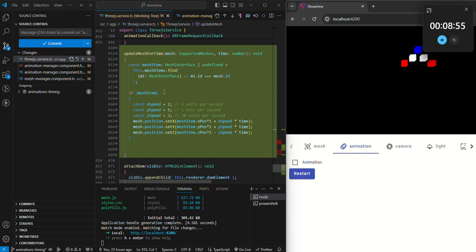It's called update mesh for time, and it accepts a mesh, which is an actual 3JS mesh, which will at this time either be a cube or a sphere, and then what the current time is. And then what it does is it gets the mesh item, which is the data that we saved.